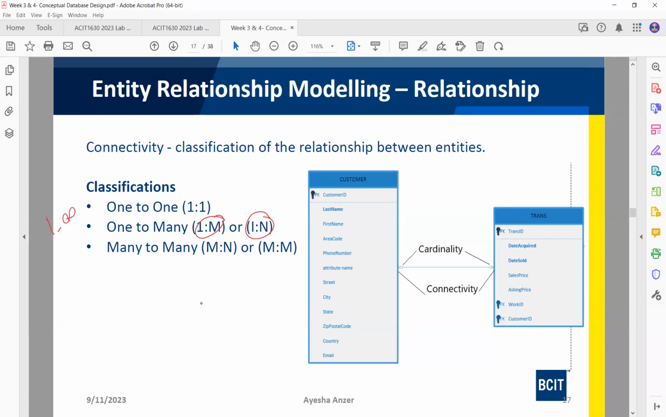Or you also find something like this as well. It is also acceptable, but I will suggest you use these ones. Then you have something called many-to-many. These are some of the ways some of the books present them. All of them are acceptable. You can also find something like this as well. But I will suggest, in case you're writing, you can write in that manner. But in ERD, we use these symbols.